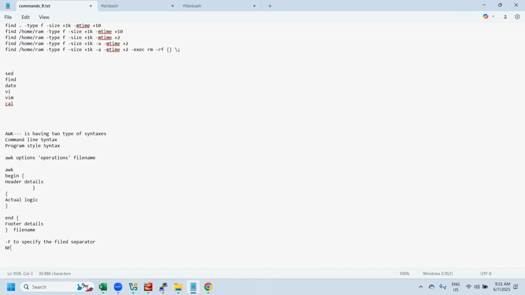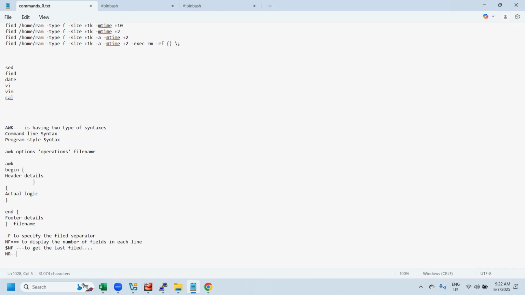NF is used to display the number of fields in each line. And $NF is used to get the last field. And NR is used to get the number of rows in a file.